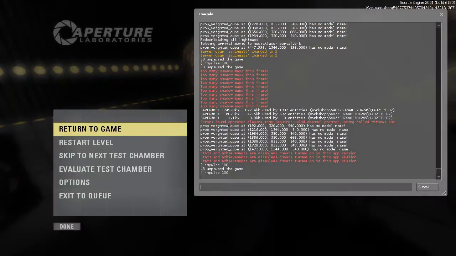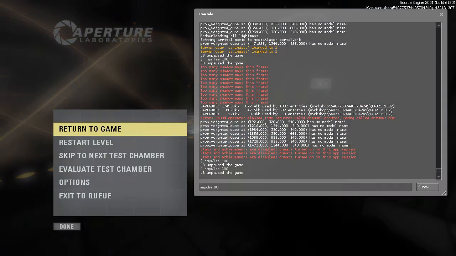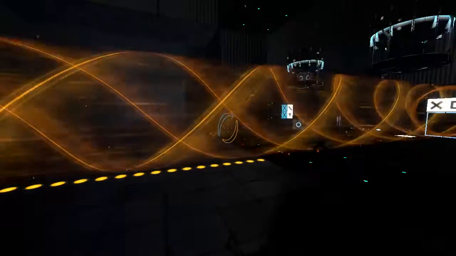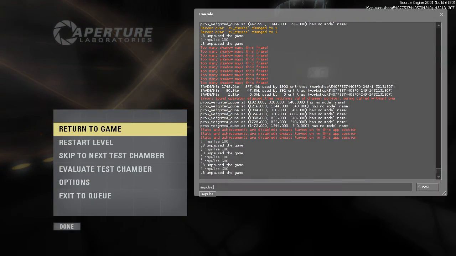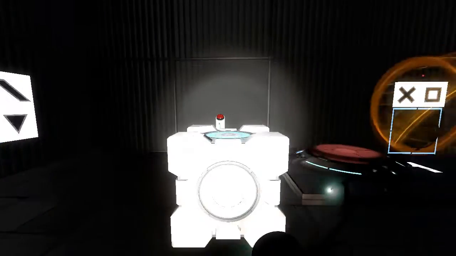Might as well turn impulse back on. So there was a cube there. What does the number actually mean? Because I've seen Knock do 600 before. Does that just make it bigger? Maybe I have no idea what I'm talking about. Or maybe I've seen him do 500? I don't remember.